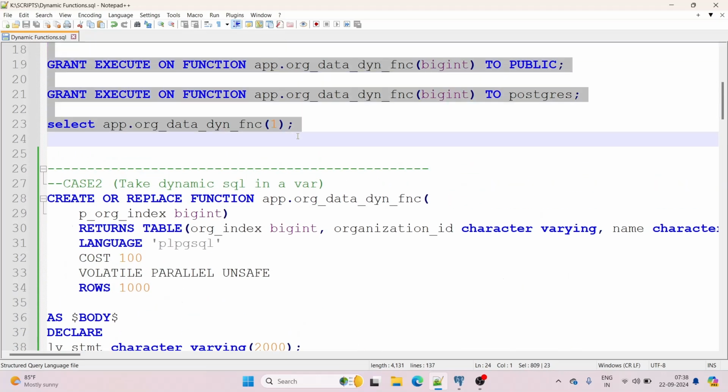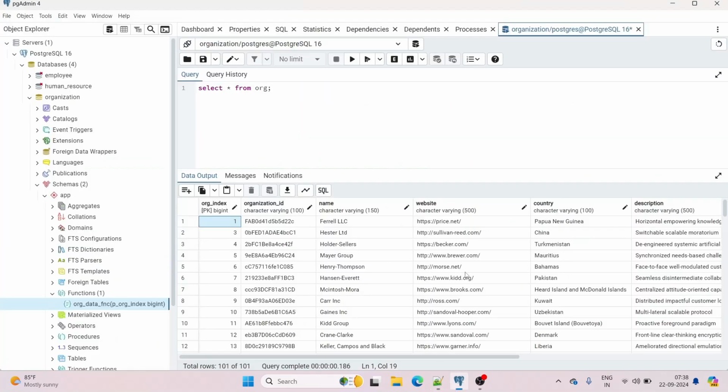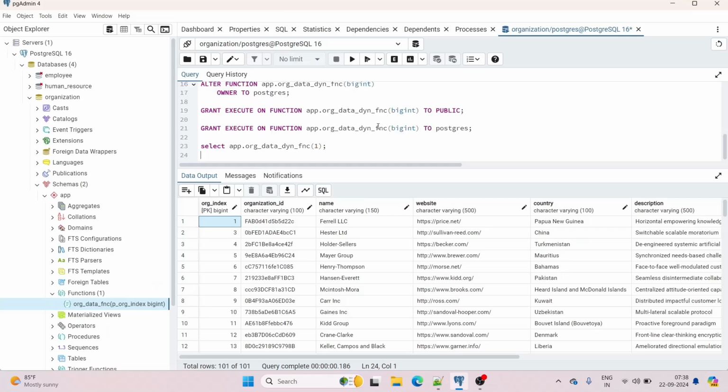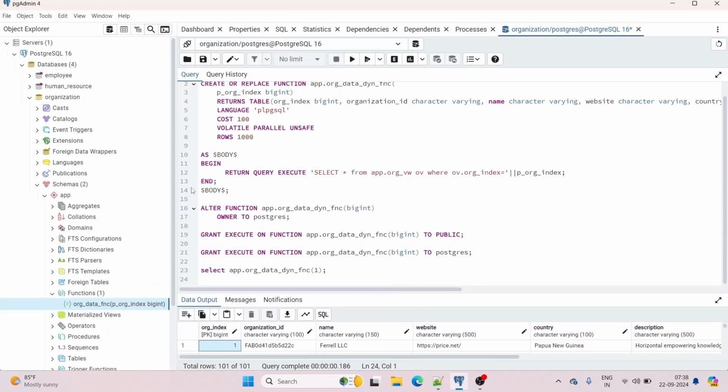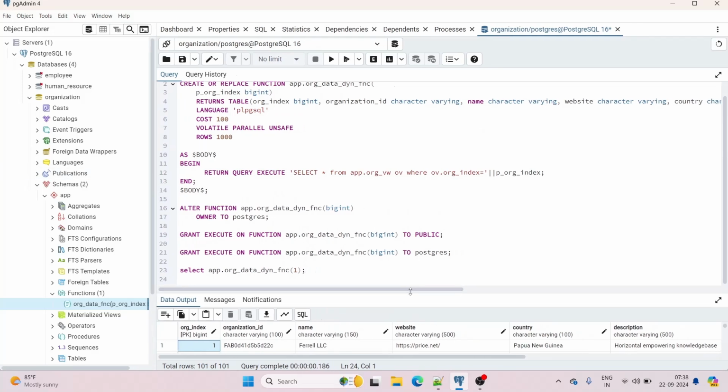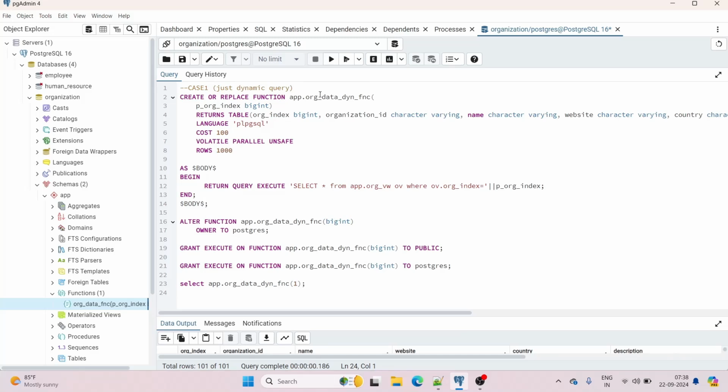so this is the first example, right? Let me expand it a little bit. Okay. So our function name is organization data dynamic function, right? This is very similar to the old function, just that the old one, org data function, is a static function, and this is a dynamic function, org data dynamic function. But the operation of both functions is the same. Here also we are passing p org index as a parameter. There is no change here.